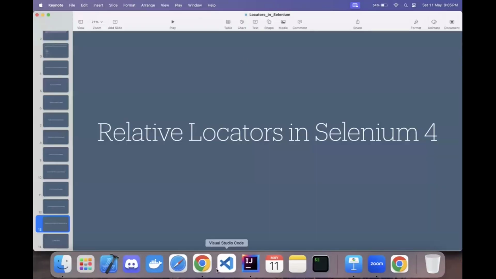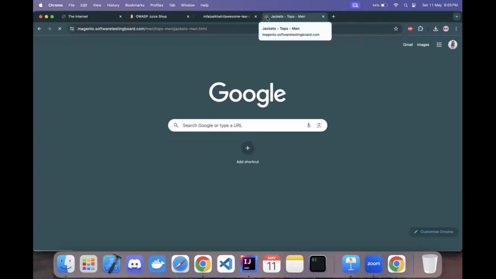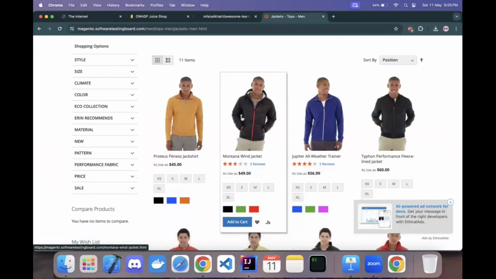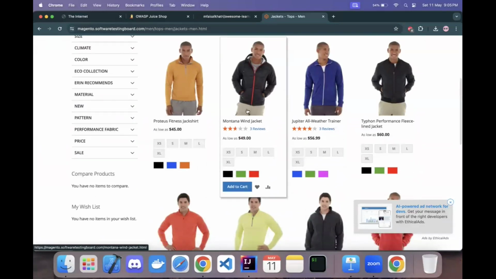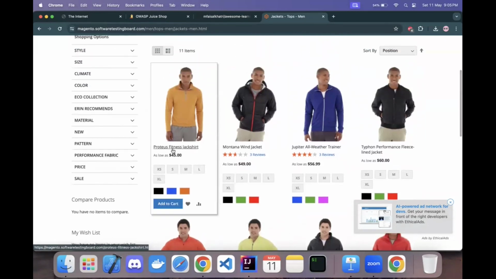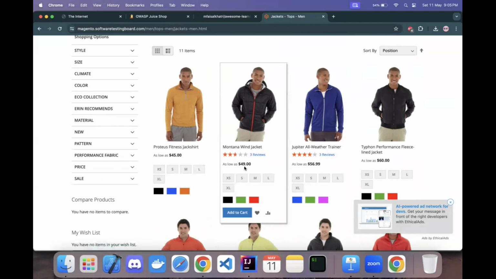Ideally, this is an e-commerce website, and it's a demo website basically. I have chosen this website because it will eventually help you in selecting the different relative locators. So if I'm selecting this Montana wind jacket, then below that the Taurus element shell can be located. To the left, the Proteus fitness jack shirt can be located. The Jupiter all weather trainer shirt can be located on the right.